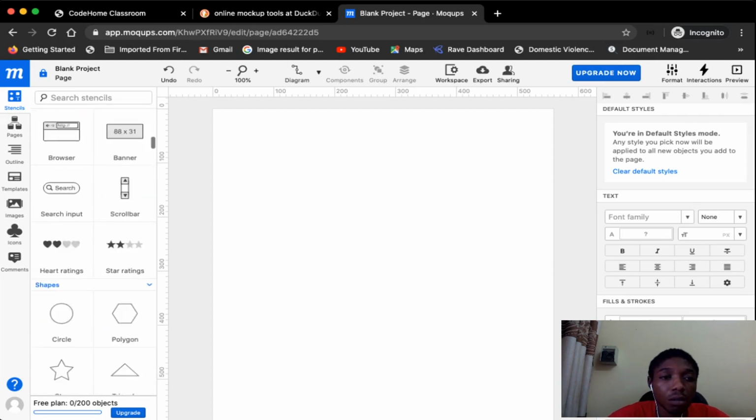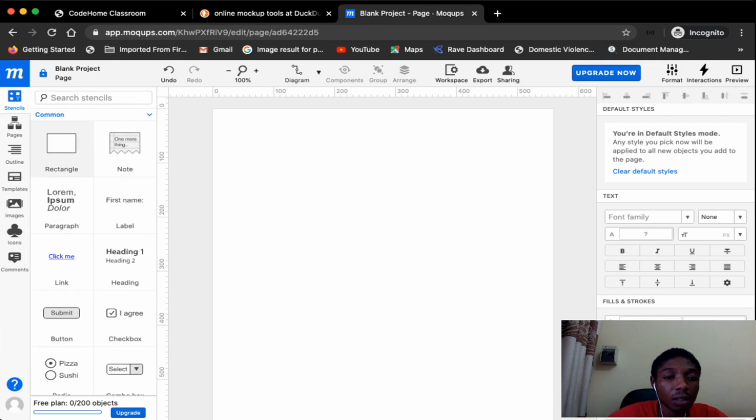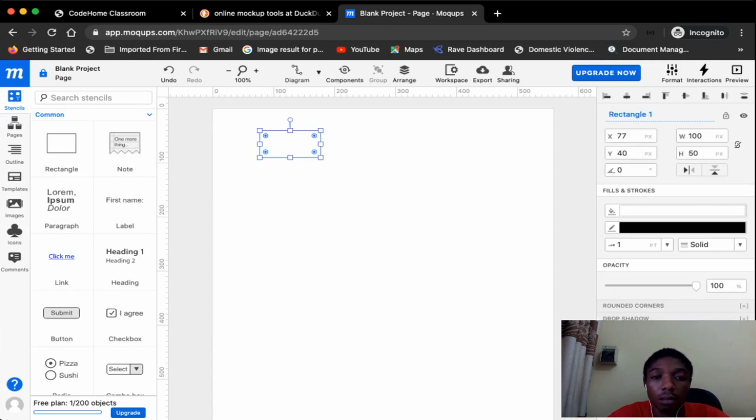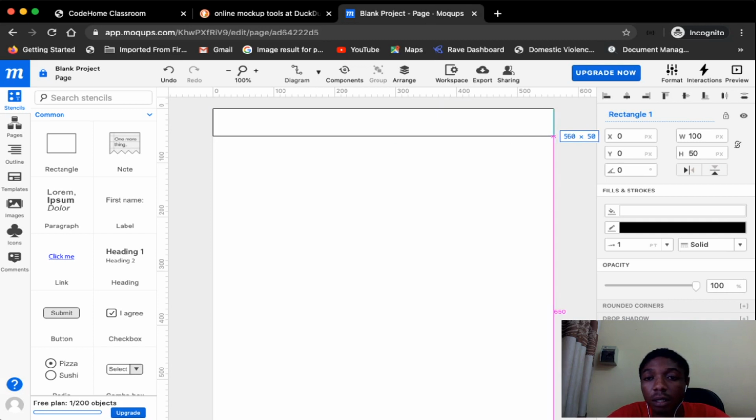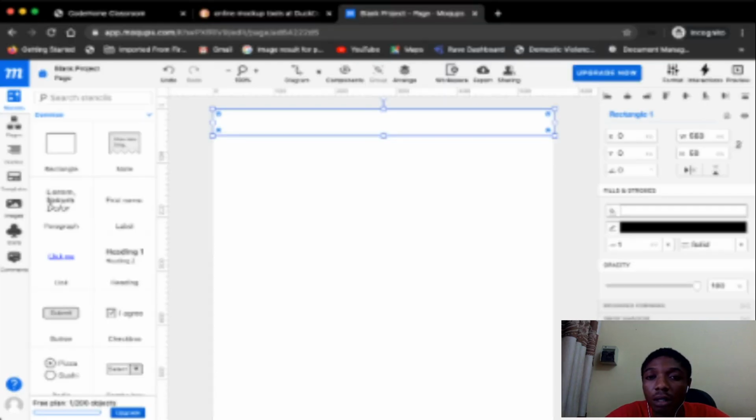So let's go up here. You see the rectangle. I'm going to pick the rectangle and drop it on the blank page. I'm going to use this to design how our website will look. If this is a browser, I can color it. On my right side, you see the tools there.